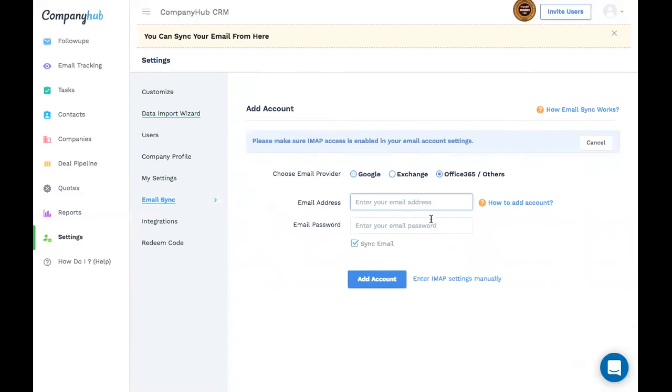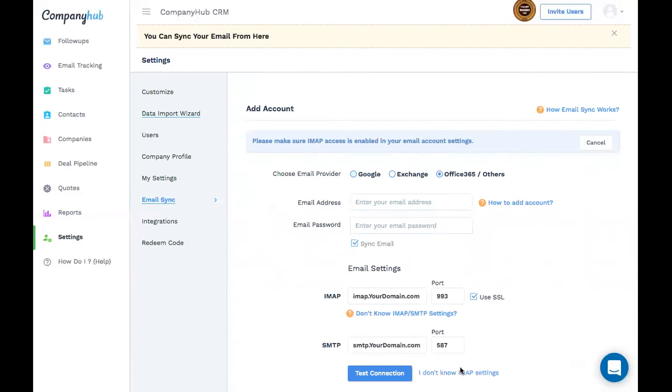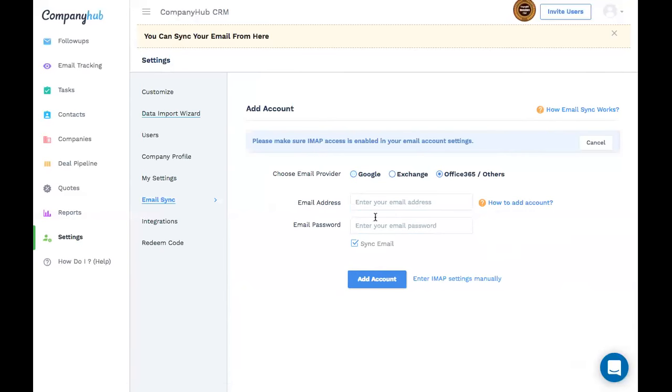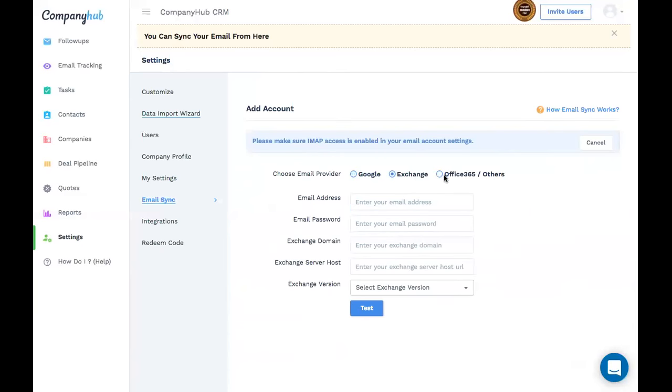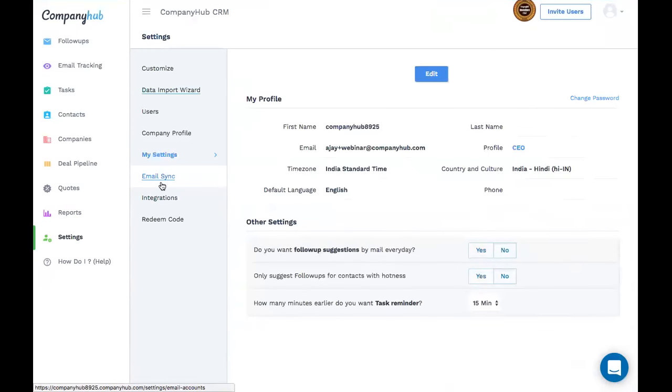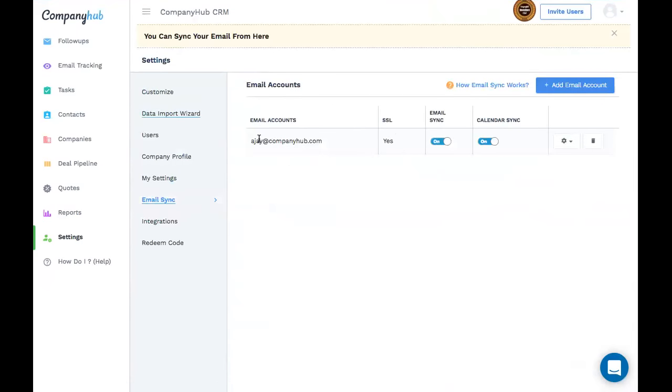So we only allow IMAP enabled emails to sync with the account, and you can also enter IMAP settings manually, but even if you enter your email and password, we'll be able to fetch it. We also allow exchange servers as well, so it's very easy to add your emails in CompanyHub CRM. I've already added an email here. As you can see, I have my Gmail business email address working.